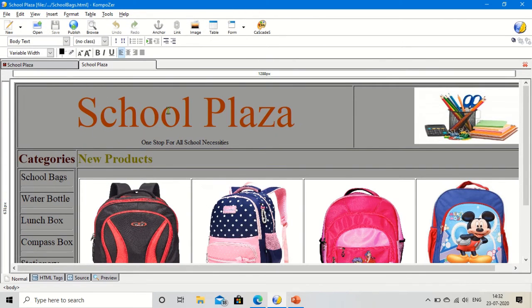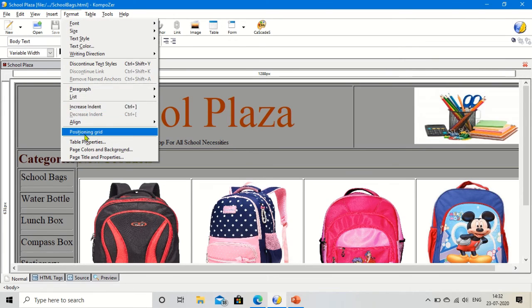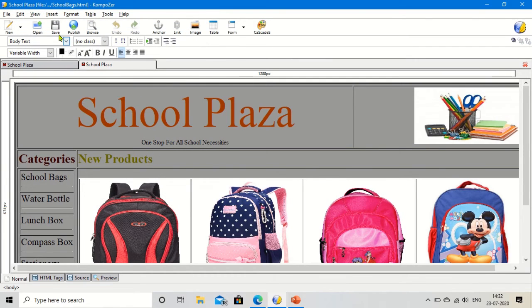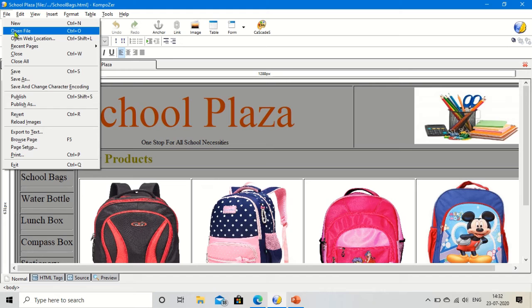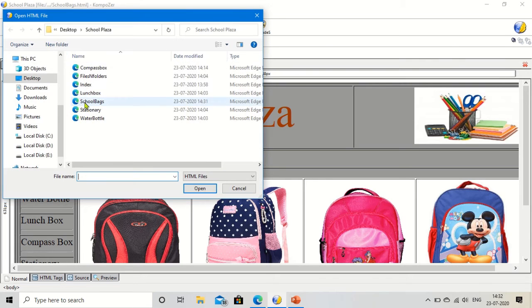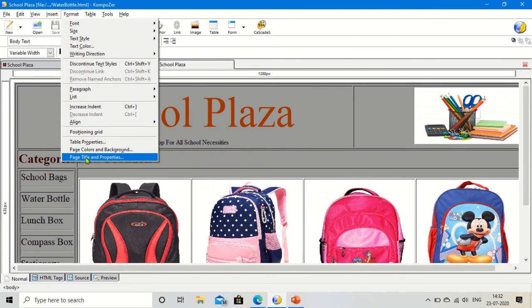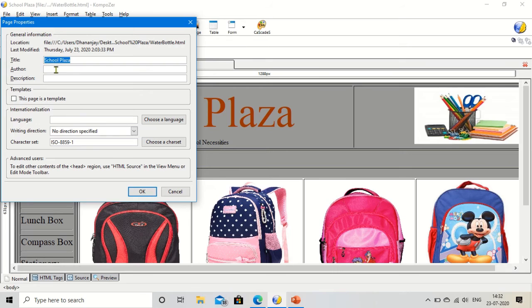I want to change the title of this. So how to change? Go to format and click on, look at this, page title and properties. And here you can see the title is School Plaza and author is Dhananjay Kumar Singh, or you can give your name. Then click on OK. Similarly, open the another page. I'm going to open water bottle. So open this water bottle and go to the format, then click on the page title and properties and change the title. Here give the title School Plaza and author name whatever you want to give.